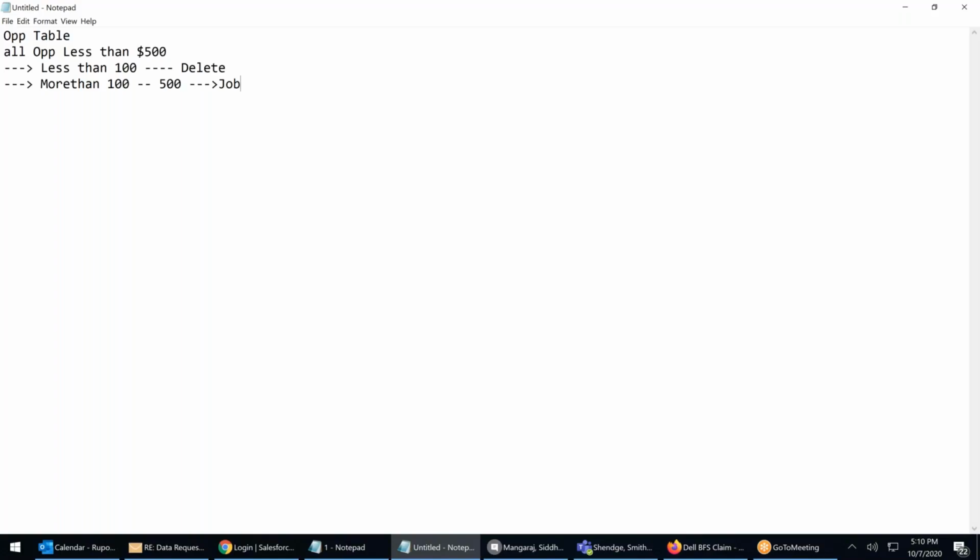I can create an auto flow without input. How will I do that? The question arises, how will I do that? First, I will declare a variable, a list of opportunity. What is that list called? OP list. I have to declare a container where I have to pull all the data first.